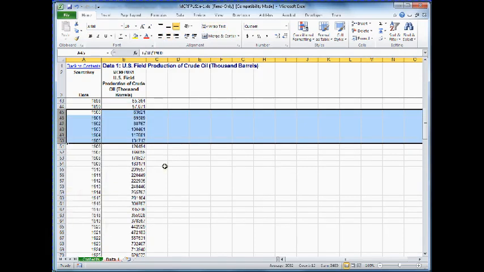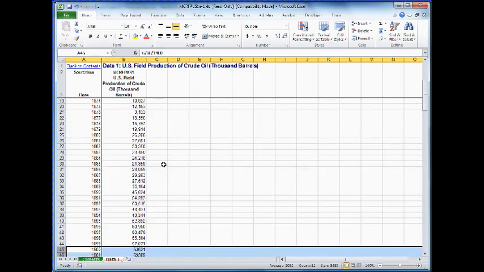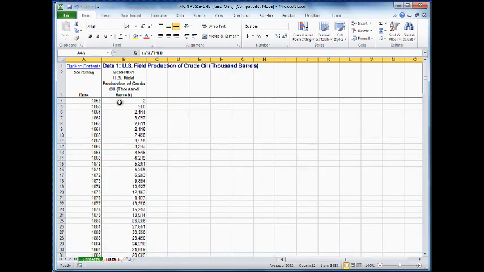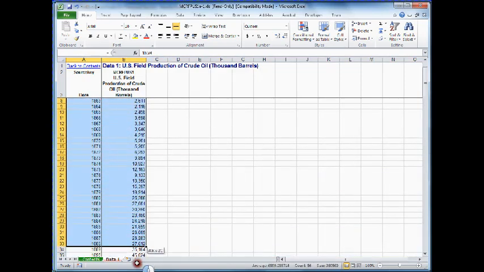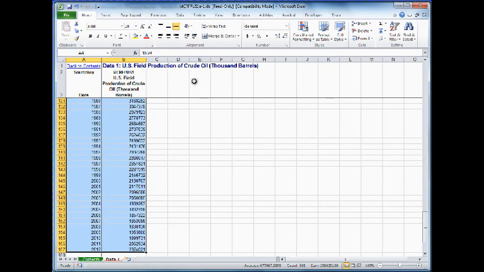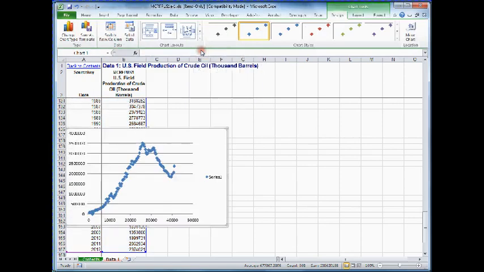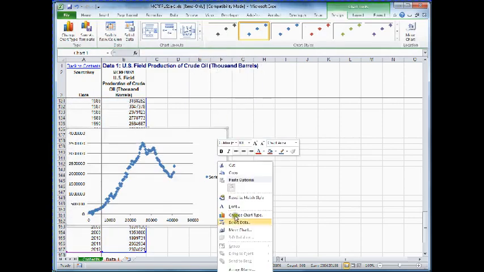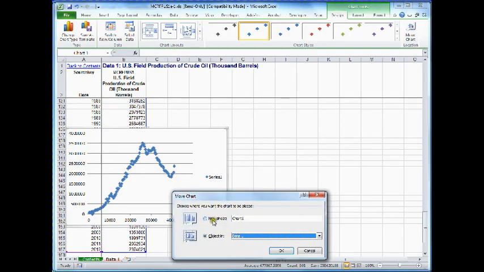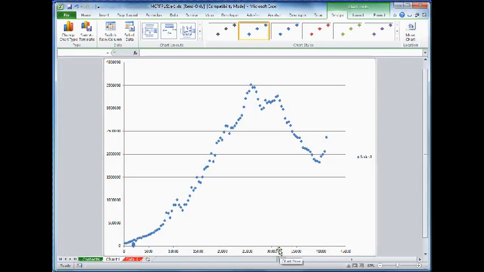So here's what I want to do. I want to take these, let's just start by making a picture. Sure, let's just make a graph of all this, and insert a chart, and that looks good. Let's just move it to another page. So move that to another page, and there you go.